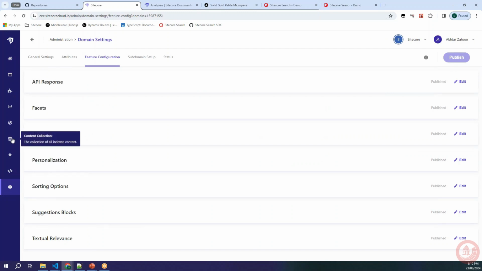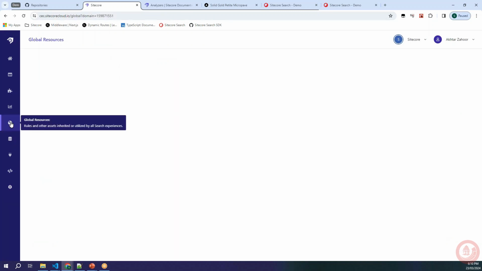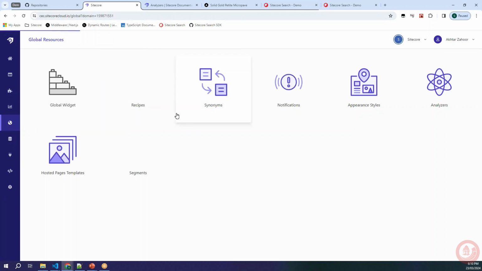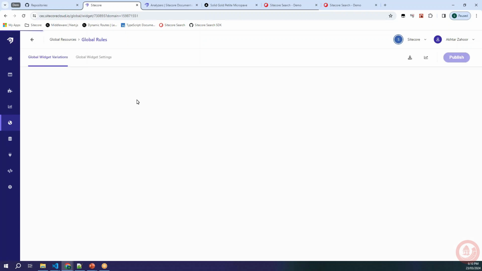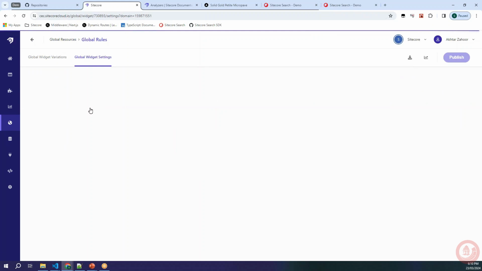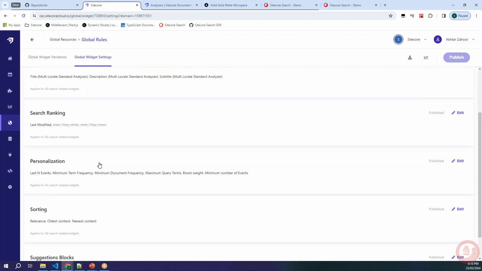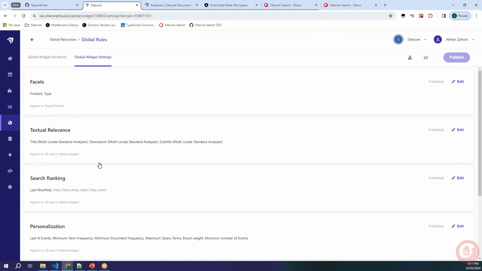On the left side, if you keep going up, there is a section for global resources, and if you click on global resources, for example, this is where you see a global widget. Again, you will not see all these options as a tech admin, but some of them will be available for you. When you go into the global widget settings, you will see most of those configurations that we have defined there. And this is the place which really impacts what is being returned to the front end.